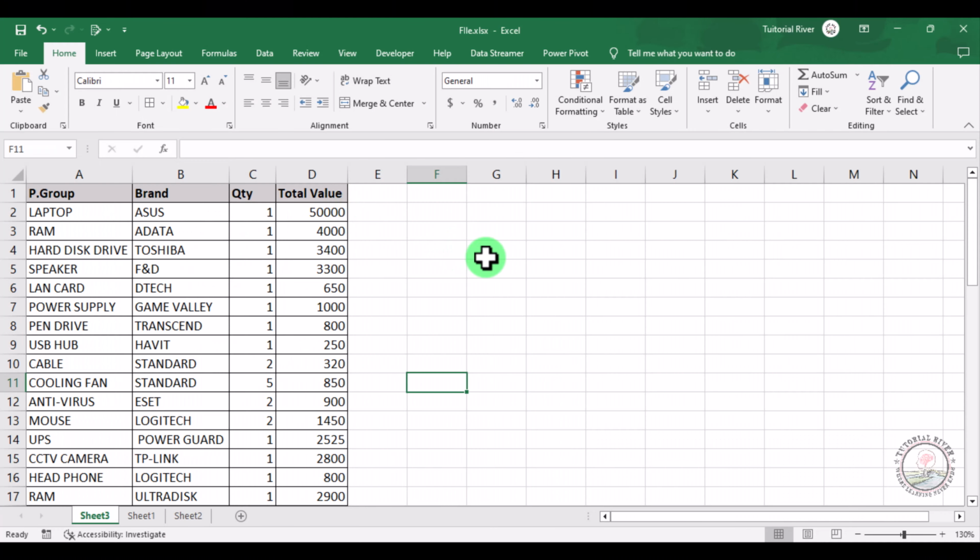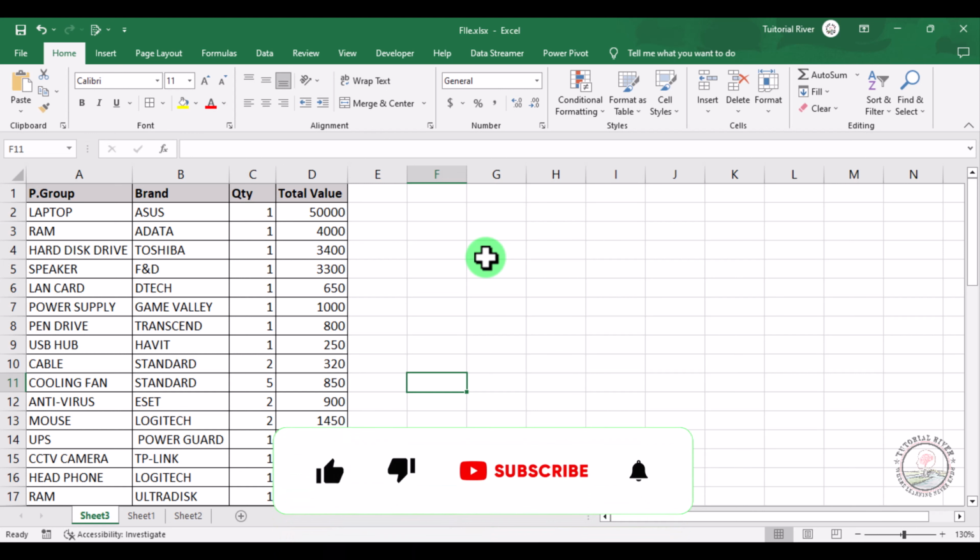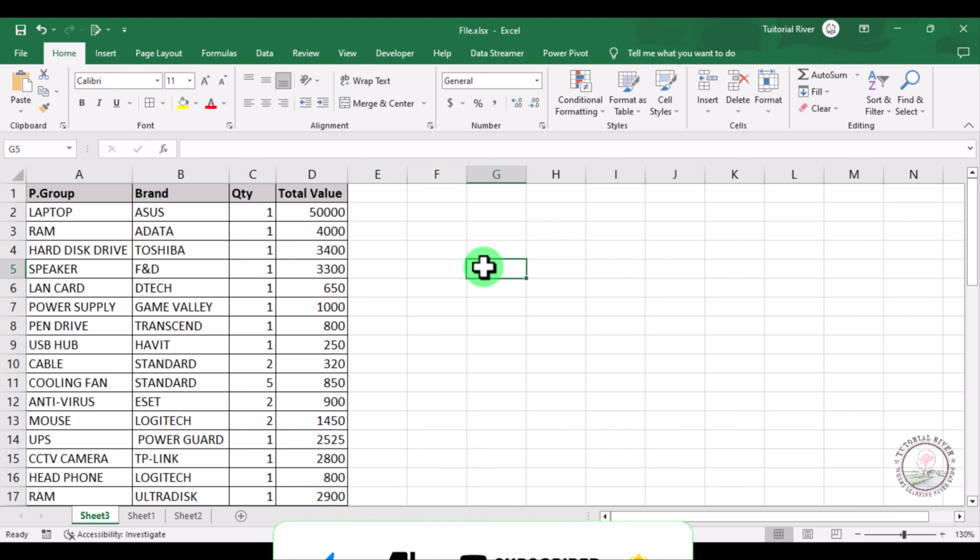In this tutorial video, we are going to show you how you can hide or unhide rows and columns in Microsoft Excel. So let's start. Here you can see some data. If we want to hide all the columns from this file, you can do it.